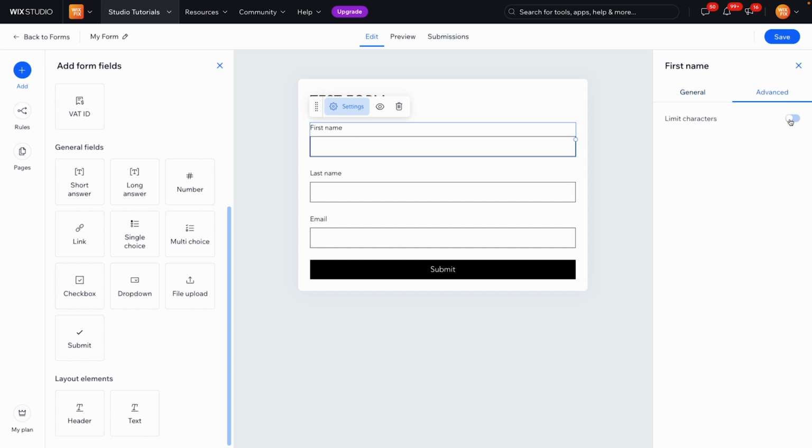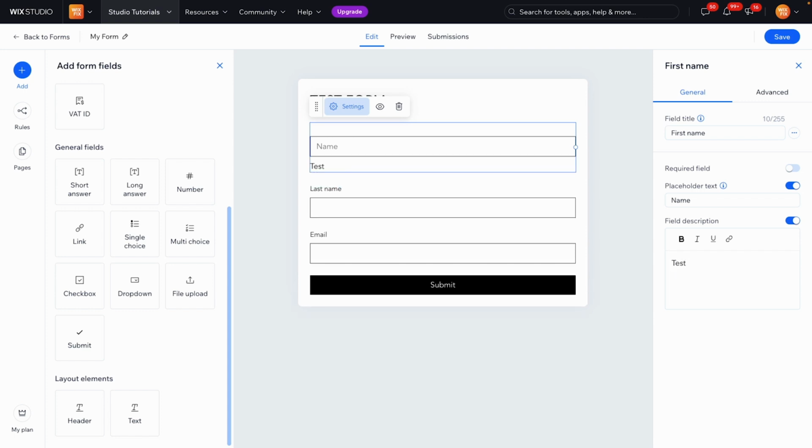So if we need to, we can limit the character amount for different inputs. Also, we can change the title completely, or we can even hide it if we don't want it. And we can add a placeholder, and we can call this one name. So we can have something that looks like this. We can set this to be required if we wanted to, or we can even add a field description, which is going to be a test description.